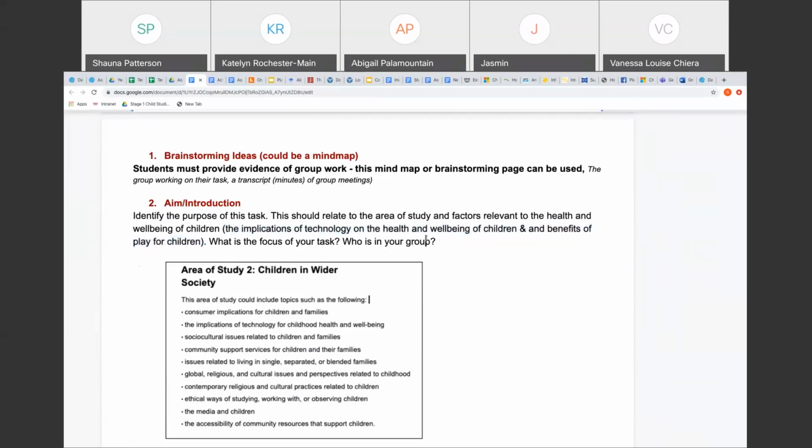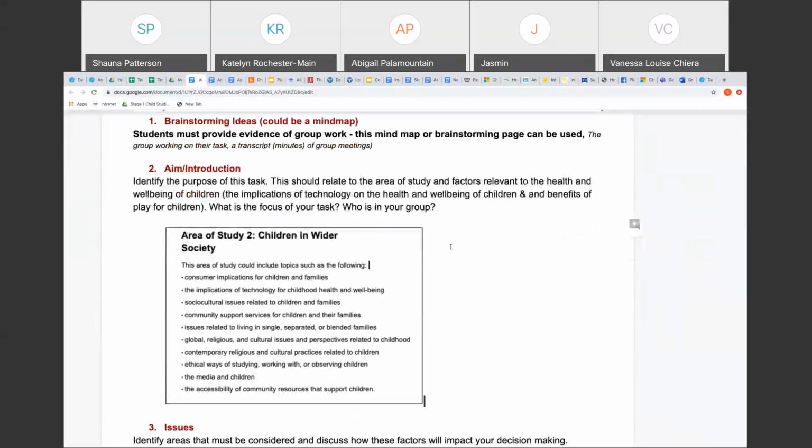And you might say who is in your group. That's what you need to put in your introduction as well. So it shouldn't really be more than 100 words, 150 words. Try to keep it short, sharp and shiny, but you do have a draft opportunity as well.